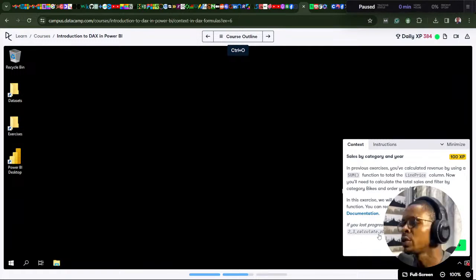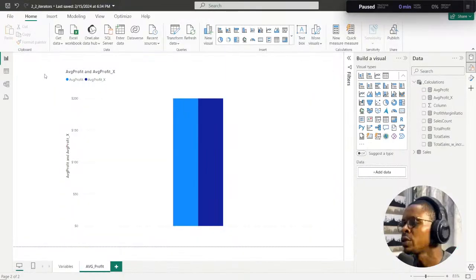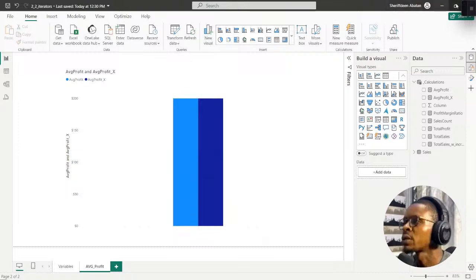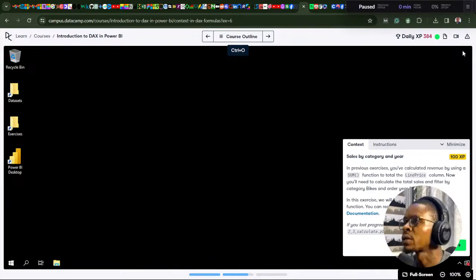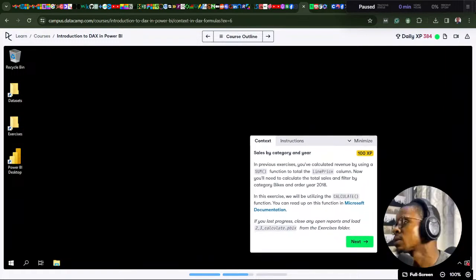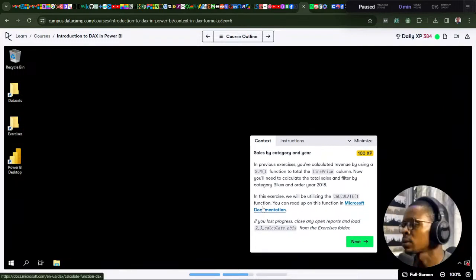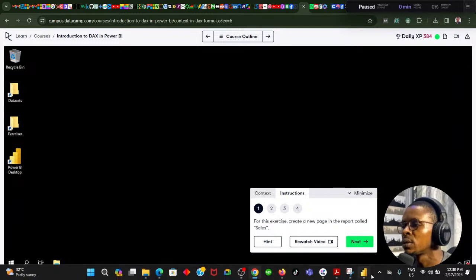So we're going to open a new file called calculate.pbix. Let me just close this file real quick. Let me close this calculation. Then I open another file called calculate. That is 2.3. Don't forget, you can have access to the files by clicking the link in the YouTube description, so you can practice all these calculations also. Also, the answers are there in case you couldn't figure it out, but make sure you understand how the calculations are working. So the instruction says for this exercise, create a new page in the report called sales.